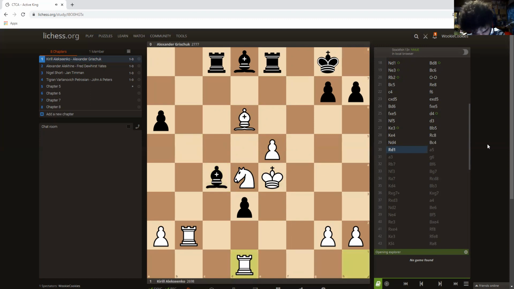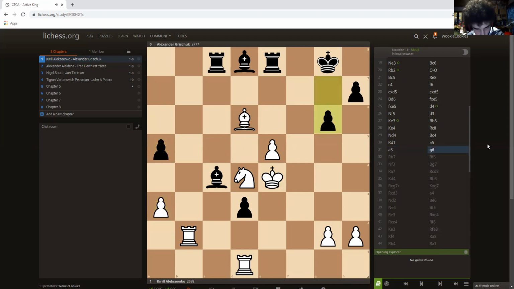Rook comes to d1. a5, a3, and now g6. Rook b7 is played. And now, what move did black play to take advantage of white's king maybe being slightly vulnerable?